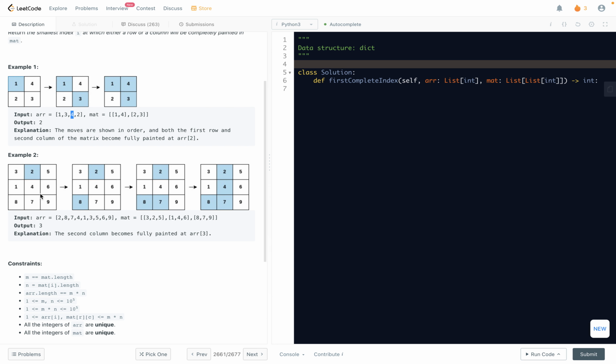In the second example, we first paint 2, and then paint 8, and then paint 7, and then paint 4. So 8, 2, 7, and 4. After we paint 4, the column at index 1 is completely painted. So we're going to return the index corresponding to the number 4, that is 3 in this example.